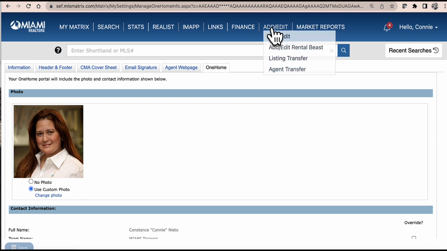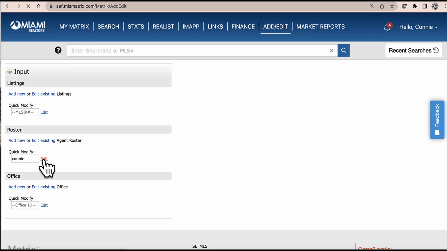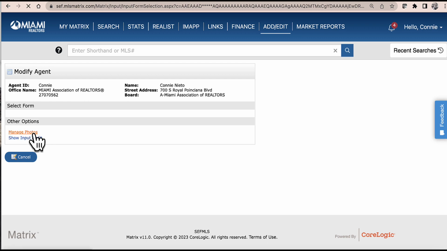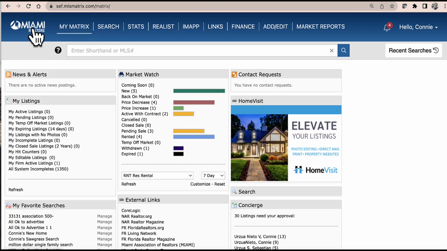The other location is up on the Add Edit. In the roster area, make sure to put in your license number, click Edit, Manage Photos, and add your photo by browsing and selecting it as the primary. Back to our main page.